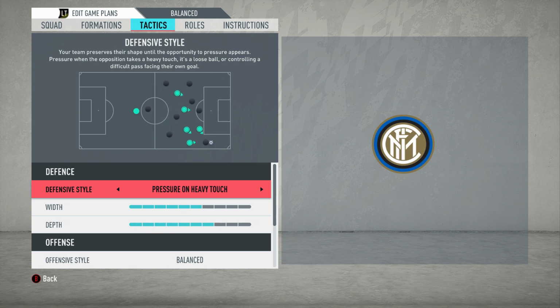So first off, with defense, you want pressure on heavy touch. Now the beauty of this system is that they're going to drop off generally, unless, of course, like it says here, there's a loose pass, difficult for the defender controlling the pass, a loose first touch, etc. That's when you press. So it gives you the ability to not be completely passive within the game.